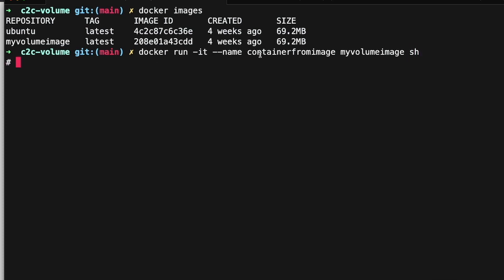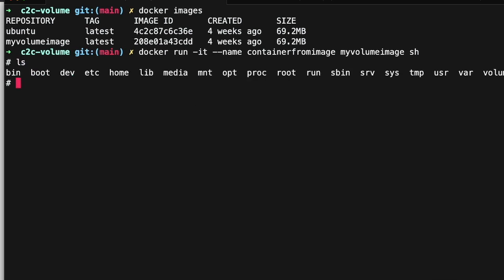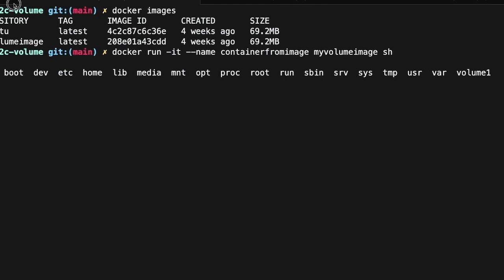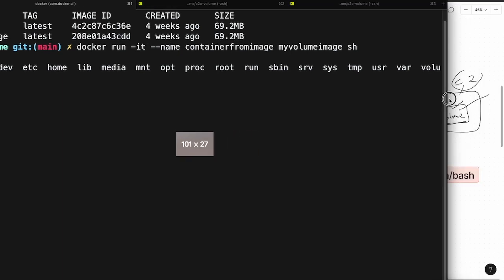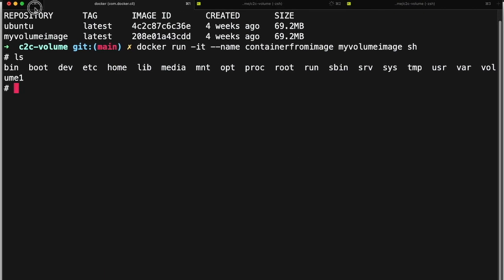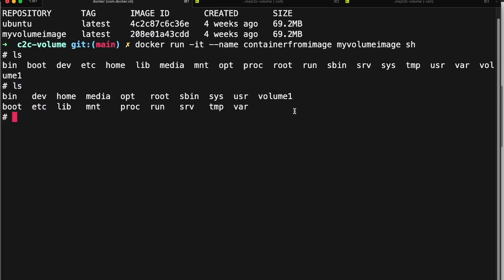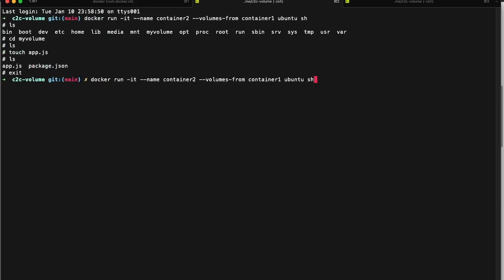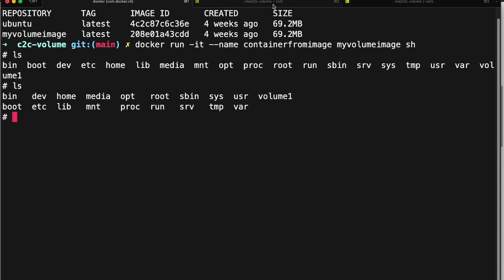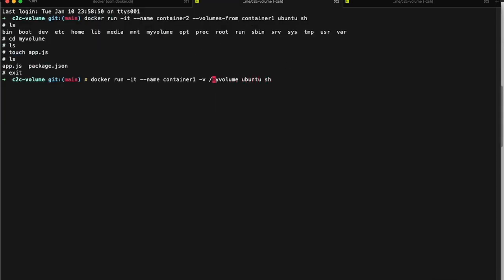So here if you notice, we have not added the -v flag here because we have already declared the volume inside the Docker image while creating the Dockerfile, right? So if you do ls here, you will see volume1 also here. Yeah, so here you can see the volume1 directory is there, and also we can create some other containers. We can say container1, and what was the container name we have created? container_from_image.